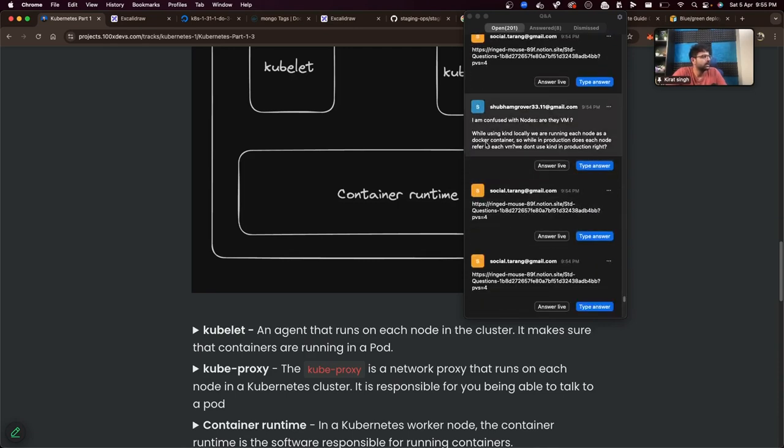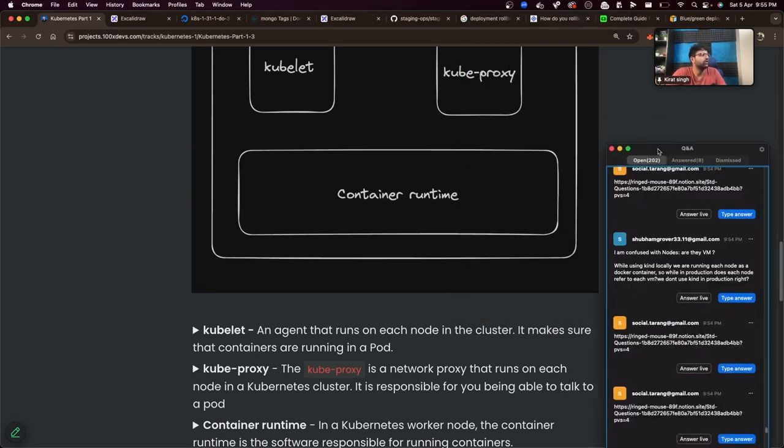Answer that. While using kind, we are running each node as a Docker container. So in production, does each node refer to each VM? Do we use kind in production? So we don't use kind in production.